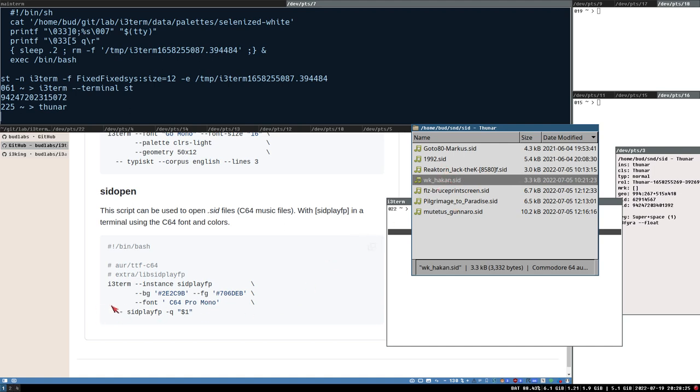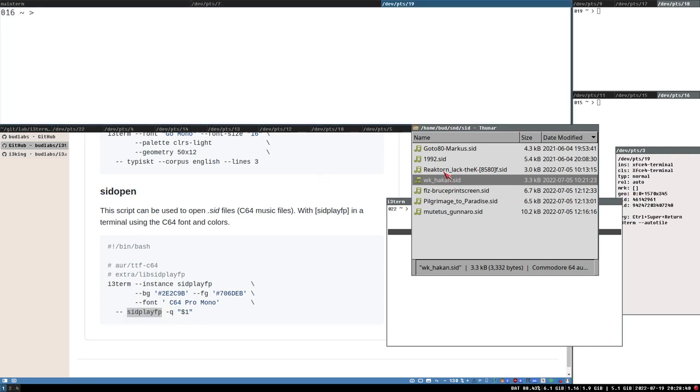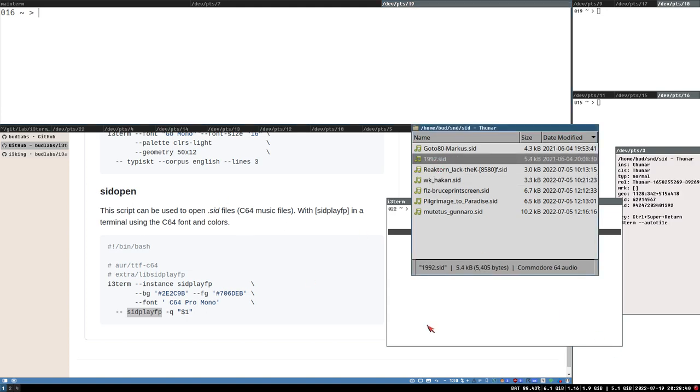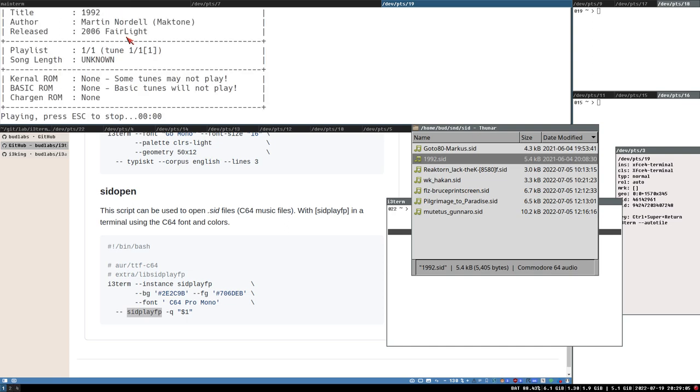And you can do that in different ways. I found this, which is actually a quite good SID player program that works in the terminal. So if we just take a file here, this one. Now I have turned off my amplifiers, so we will not hear any sound, but you will see how it looks. SIDplay FP, okay. Sound SID, 1992. There, it looks like this. And now it's actually playing this file.